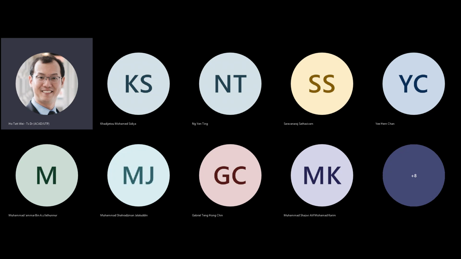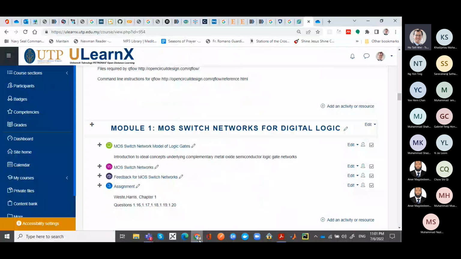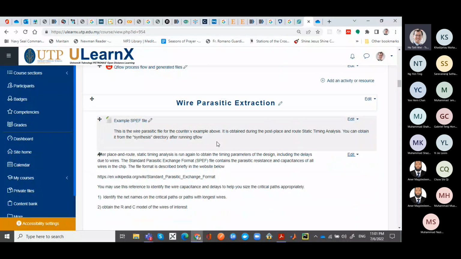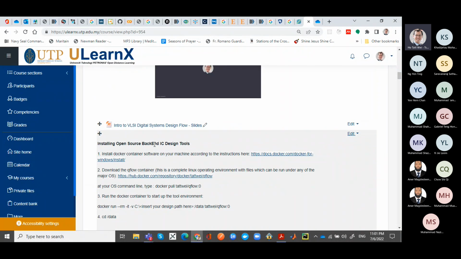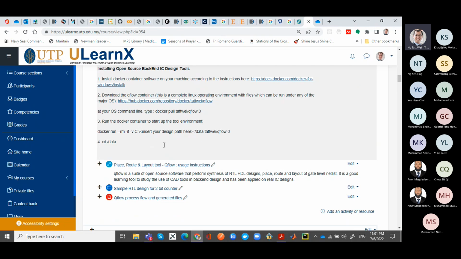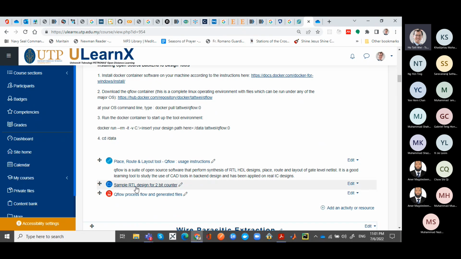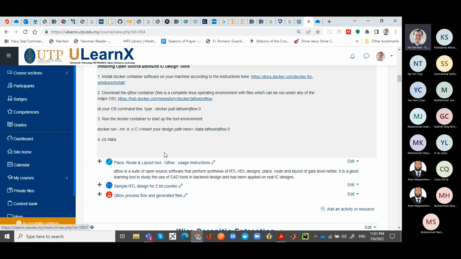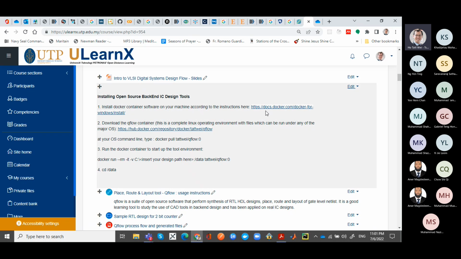Okay, so maybe I'll just chit chat a little bit more to tell you about the material that is present on the ULearn X. So what this portion here, the backend IC design tools, is actually showing you is how to convert Verilog register transfer logic into the actual transistor level implementation of your standard cells using these open source tools. This is QFlow. This is the process flow here in a PDF file. You can download the Docker virtual container.